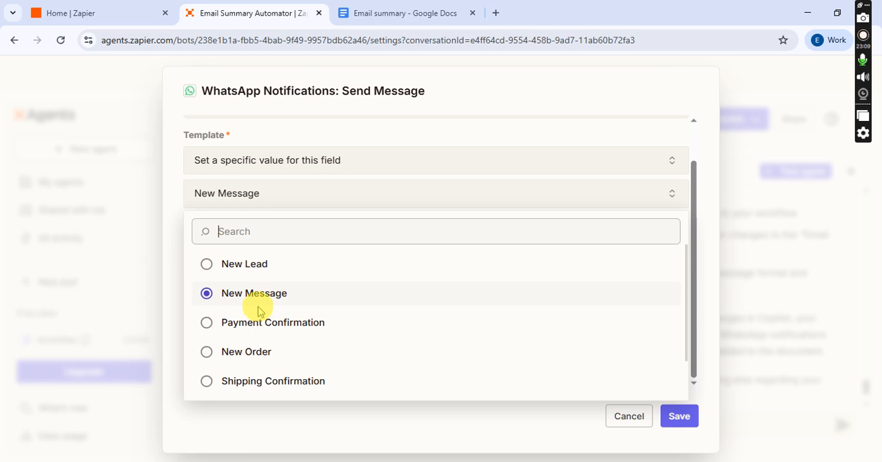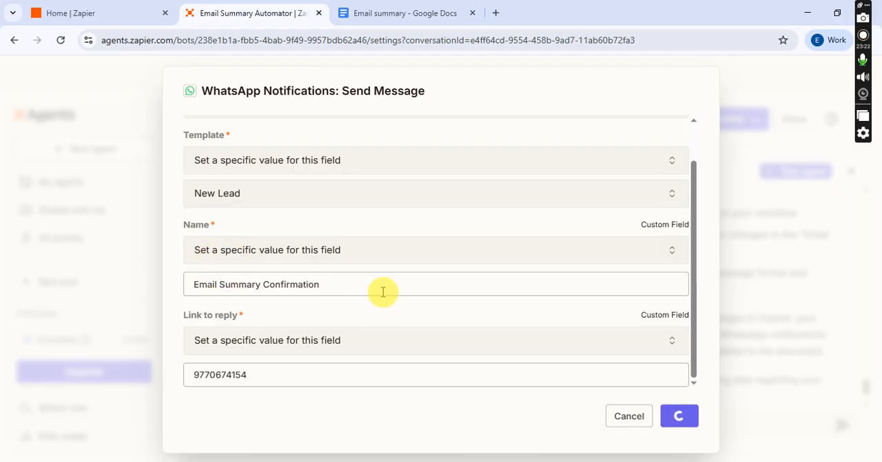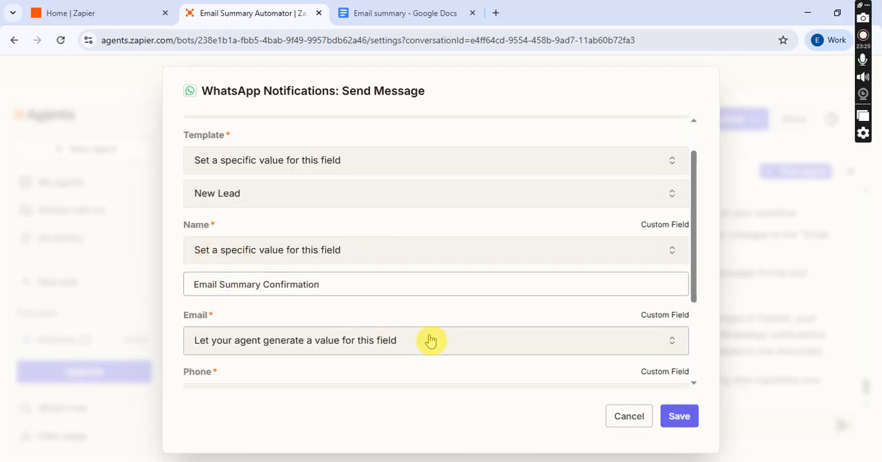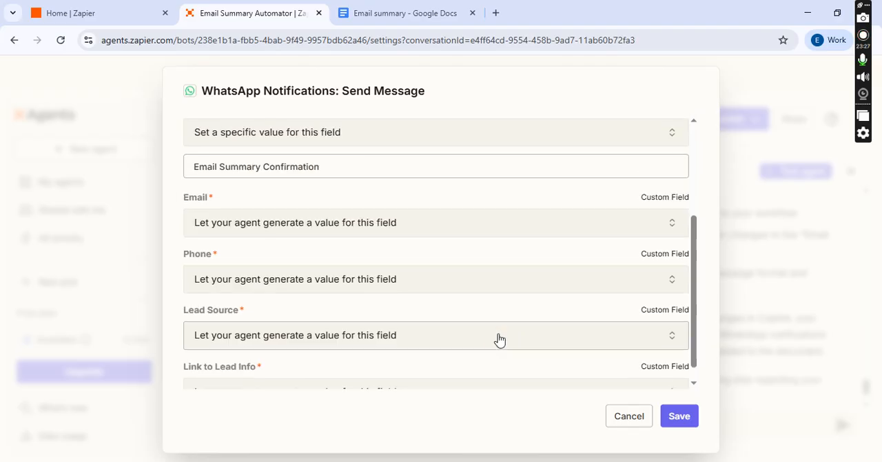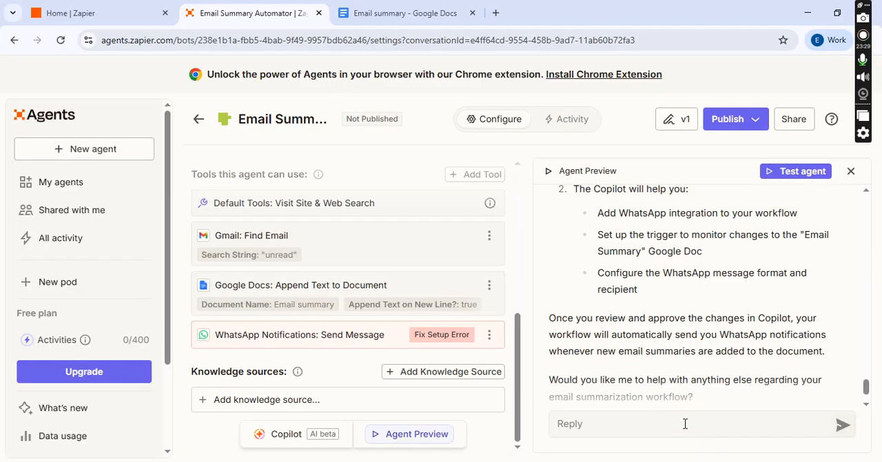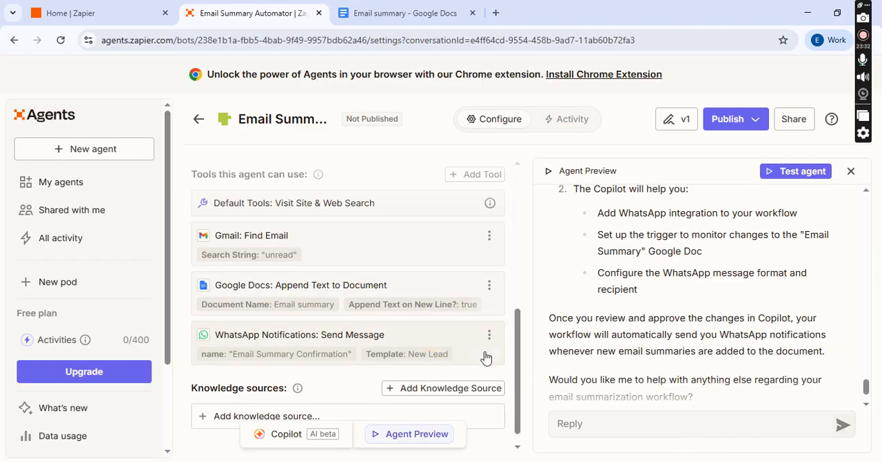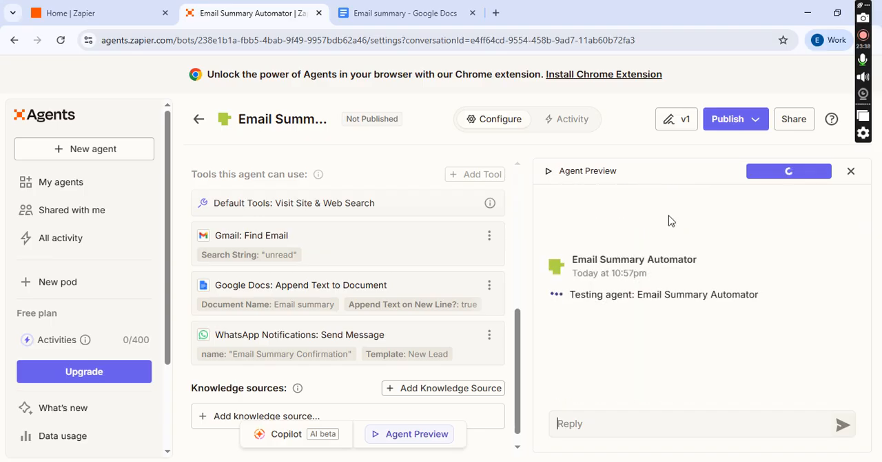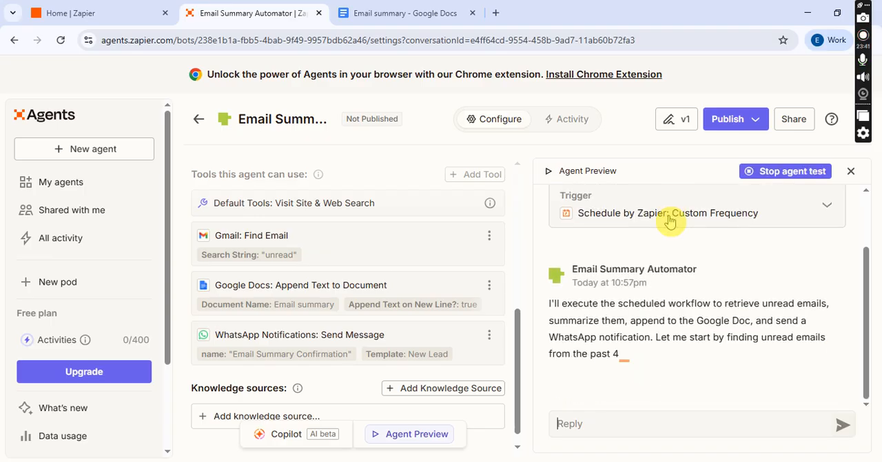Every time I get a new message, like the kind of notification I receive in my email summary, most of the time I receive emails regarding my payment, a new order, a shipping confirmation or a new lead, right? I can select that, and the language or kind of message would be as it is. Now I have to just click on this. Now let me run the test agent and see if I am receiving a WhatsApp notification.